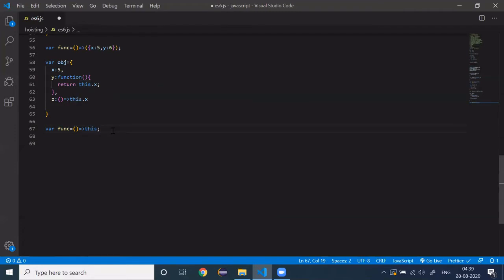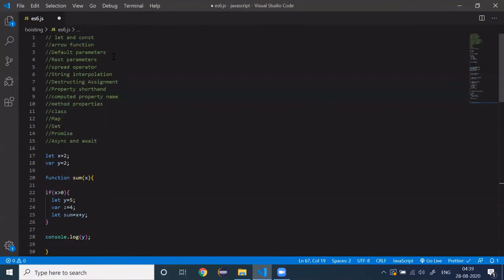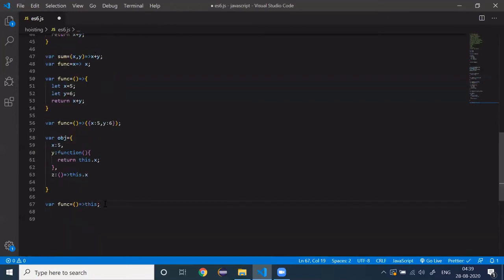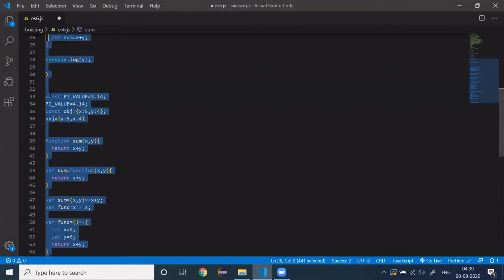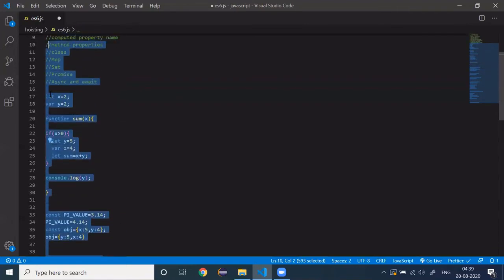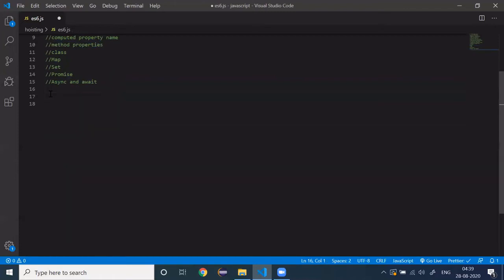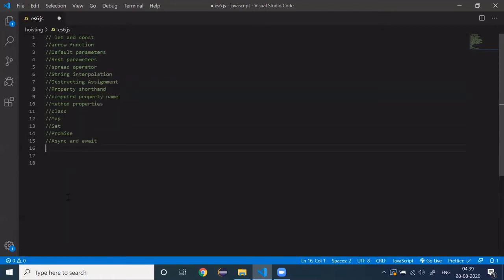Now let's move to the next topic, that is default parameters. So let's remove all this now. Default parameters, so what does it mean? Let's say you have a function sum x comma y comma z. I'm doing it in the traditional way, and then we'll explain how we can do it easily in ES6.